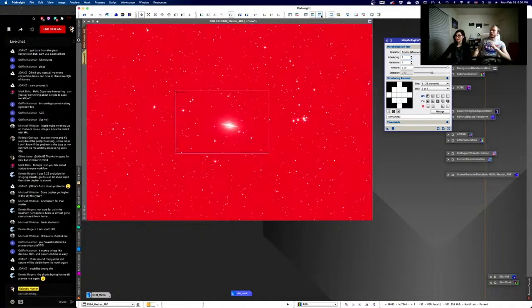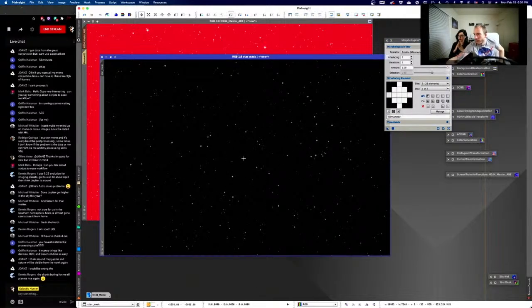So what do you see here? What do you think it's doing? The red parts are what are protected. Correct. So the white parts are not protected, which is the stars. Let's make sure it doesn't protect the galaxy. Okay, the galaxy is not there, so it's good.